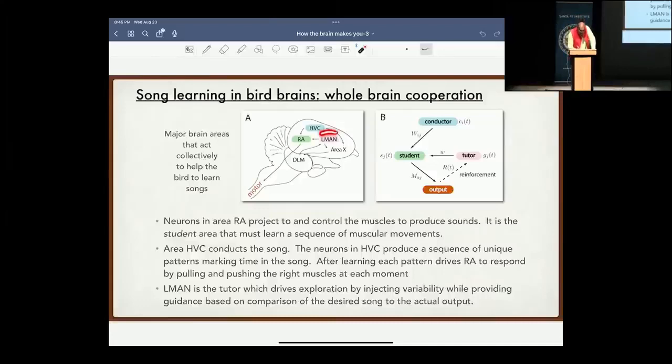Well, it turns out there's a third area called L-man, which is a tutor area. And this tutor area does two things. First, it drives exploration. You see, part of the problem is that the bird doesn't know which neurons control which muscles. Just like a baby doesn't know how to move its neurons in its head in order to control its muscles. It's something you learn.